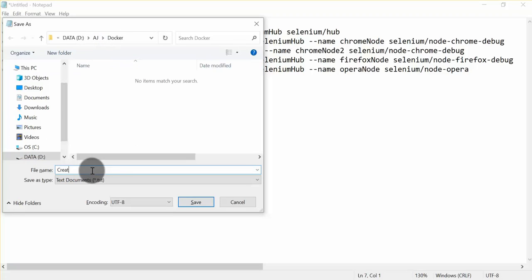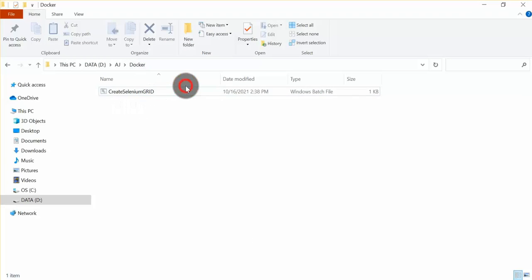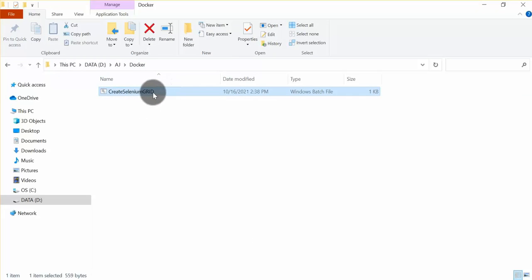Let's say create Selenium Grid. Okay, so this is my file name, and the extension you need to add is BAT. Select All Files here. BAT means Windows batch file, and save that file. So now all we have to do is run that batch file. Go to the folder where you have saved this batch file, that is in my Docker folder. This is the batch file we created. So you just have to run this batch file.